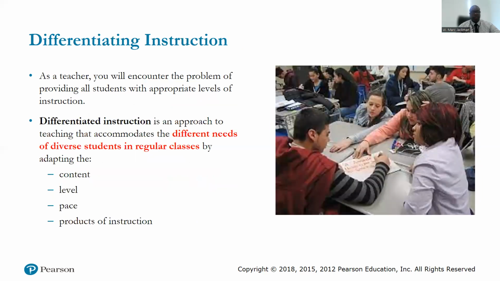Differentiating instruction. As a teacher, you will encounter students, as we said, with different levels of abilities, and you need to offer appropriate instruction. So when we differentiate instruction, we are teaching to accommodate the different needs of a diverse student population within a regular class.